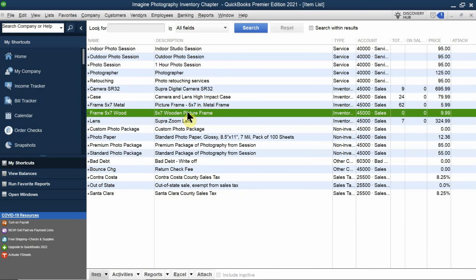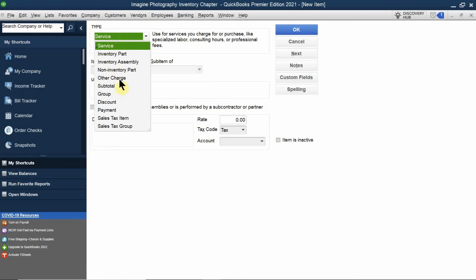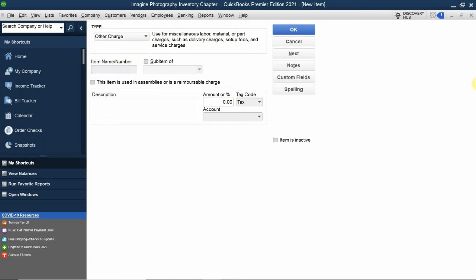Now again, we already looked at other charges, so we could create that real quick. If you could create one, you could create the rest. So let's do one more example in your book, which is going to be an other charge. I'm going to call this shipping. And of course, the description here is straightforward: shipping and handling.